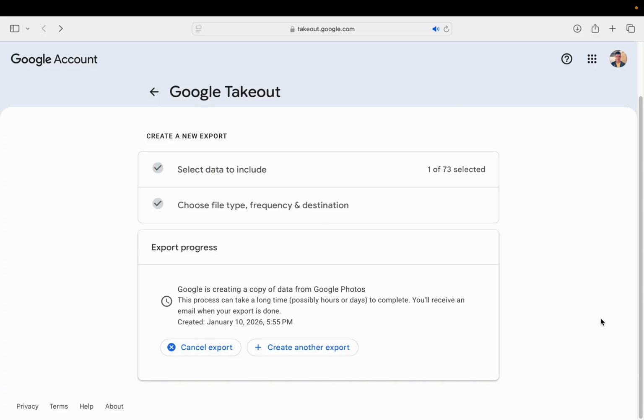When you receive that email, all you need to do is click on the download link inside the email, download those zip files to your computer, and then extract them by right-clicking on the files and selecting Extract All. Once you do that, all your Google Photos are going to be saved directly on your laptop or PC, and you can access them whenever you want. So that's everything you need to know about transferring your Google Photos to your computer.